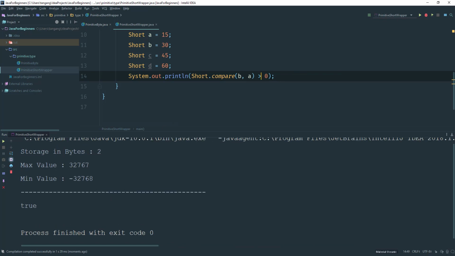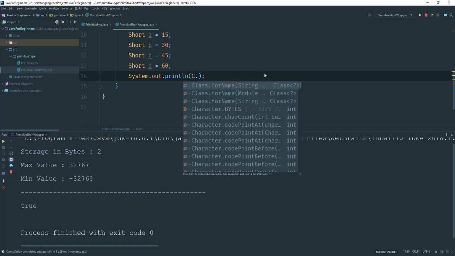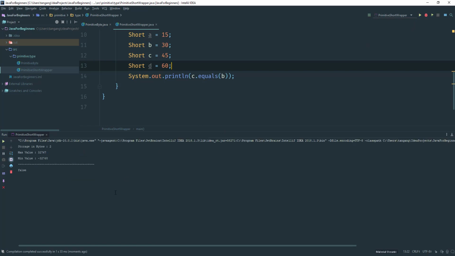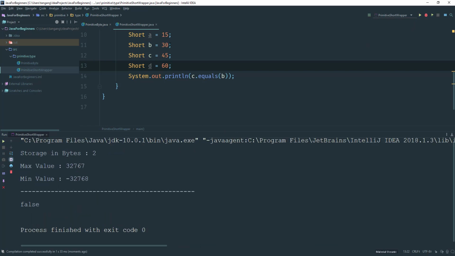Okay. So one more thing that we can use is equals. So with this part, I'll say something like C dot equals B. If C equals B, the answer is false, right? And if we were to change this to plus 15, okay, now let's try that. See what happens. See that we actually get true.